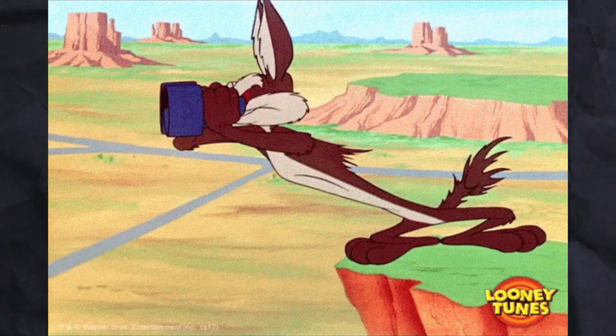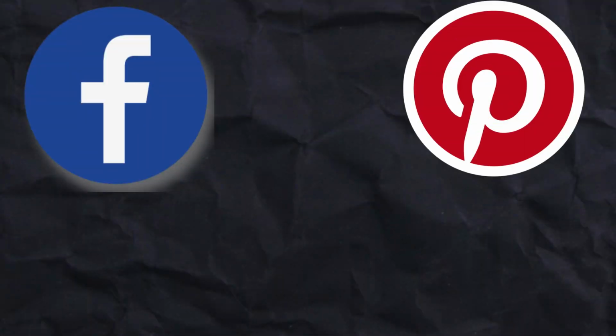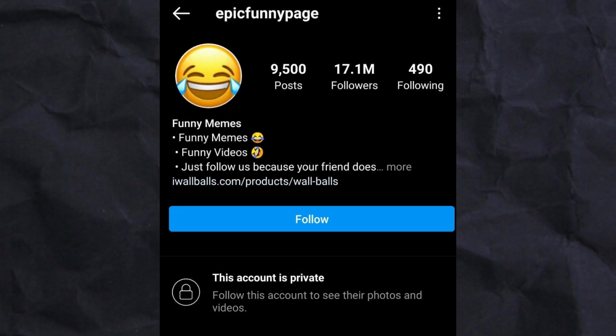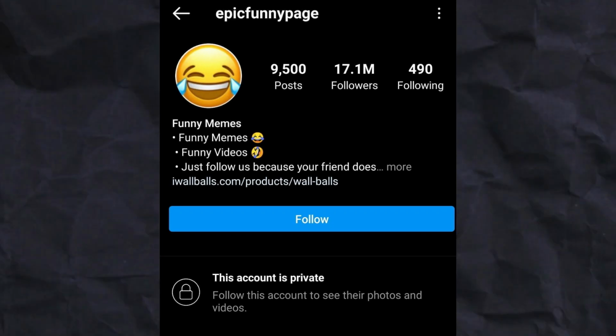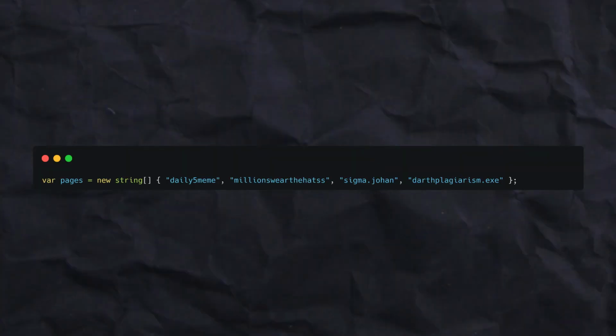First, we need to find the source of our memes. For this, you can use any platform like Facebook, Pinterest, TikTok, or Instagram. For this, I chose Instagram memes pages. Then I collected the names of pages and put them into a string array.